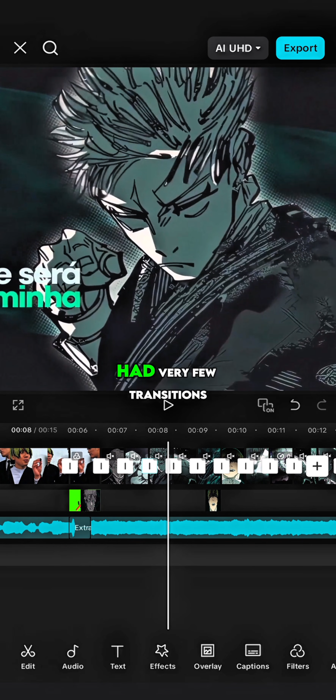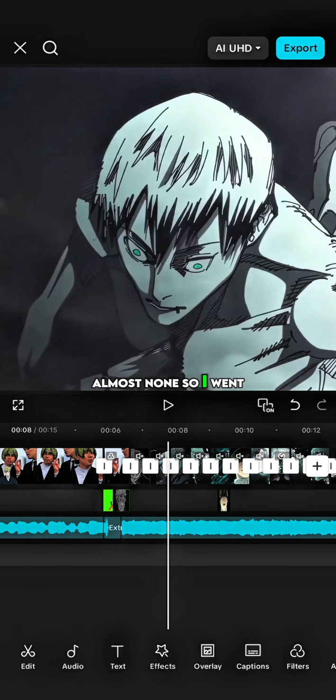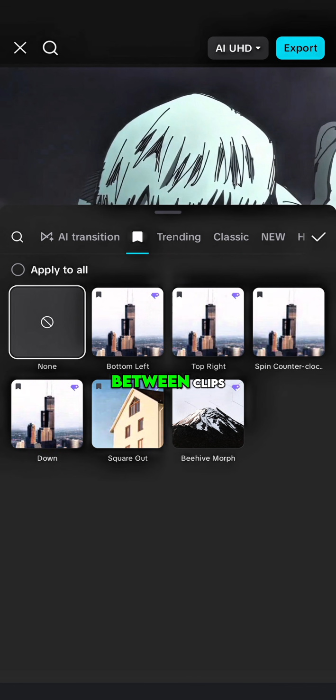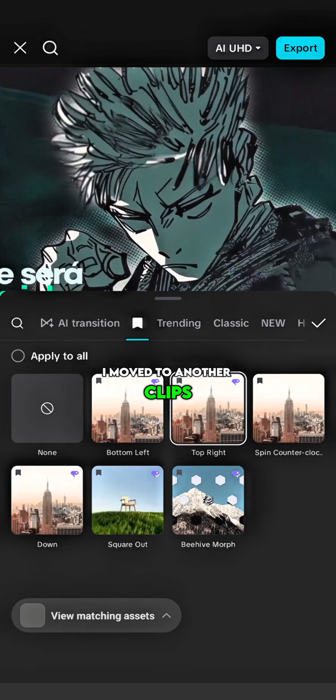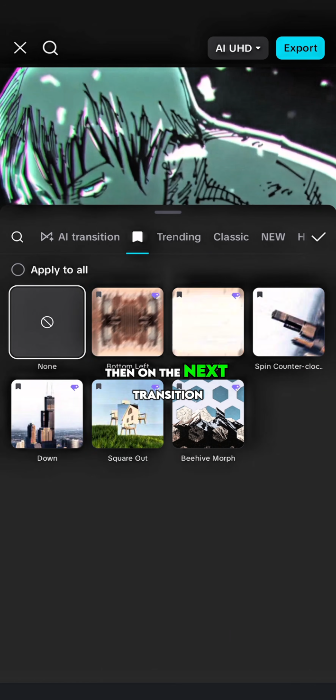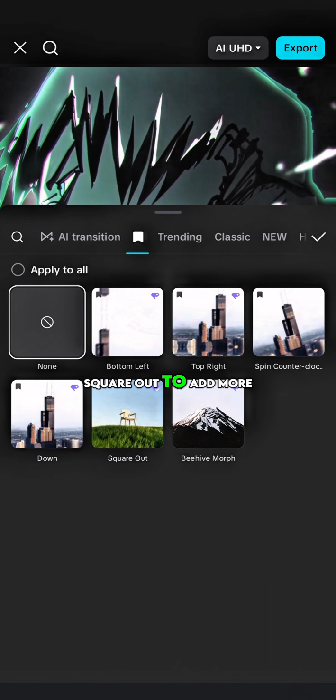Then I noticed the edit had very few transitions, almost none. So I went to the start, tapped on a random transition between clips, and applied spin counterclockwise. After that, I moved to another clip's transition and added top right. Then on the next transition, I applied B-morph and square out to add more variation.